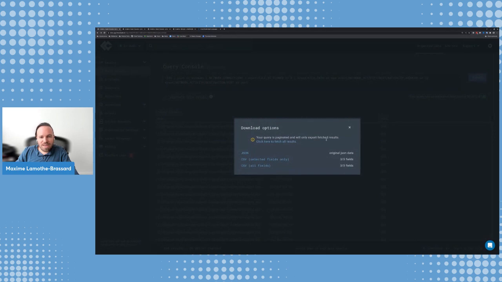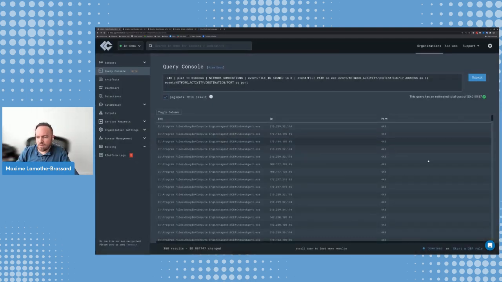So this is a paginated query, so I'll only export fetched results. I could download the original, the selected fields as a CSV, or all fields as a CSV. So you'll see in a bigger query, when you return all events, you can really select what you want.